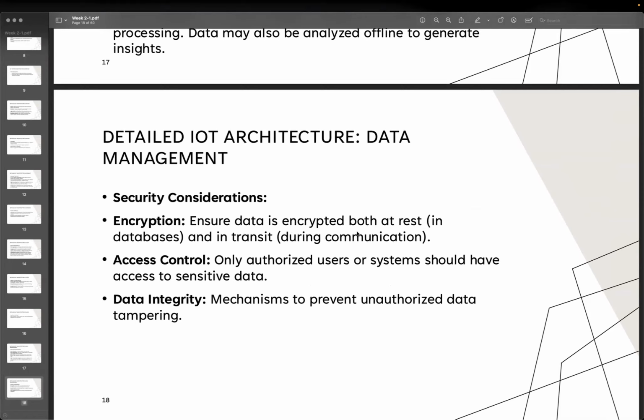How can we make sure of the data when we store it in the database, no matter the type, but most of the time it will be NoSQL. Because all the real-time data we are storing in NoSQL. And then in transit, that means how can we make sure of the communication? When you learn cybersecurity, we already learned different types of encryption methods, asymmetric and symmetric methods. So all these, and access control.